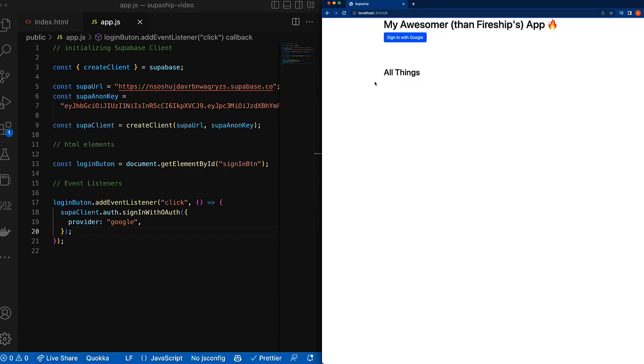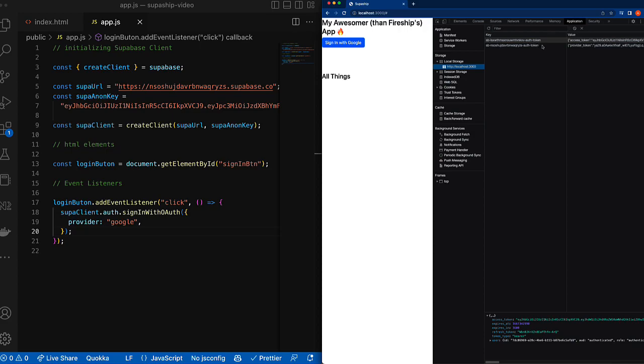Cool. And now we've come back to the application. You'll notice that we still see the button to sign in, but if we inspect here and go to the local storage, we actually see the auth tokens here are set. So my daughter is essentially logged in at this point.